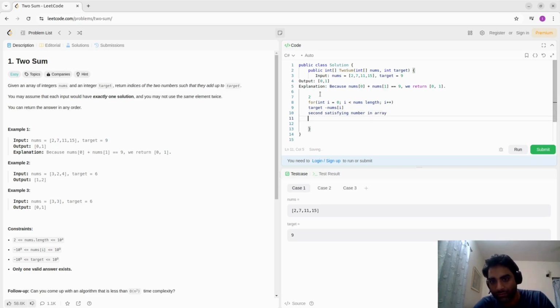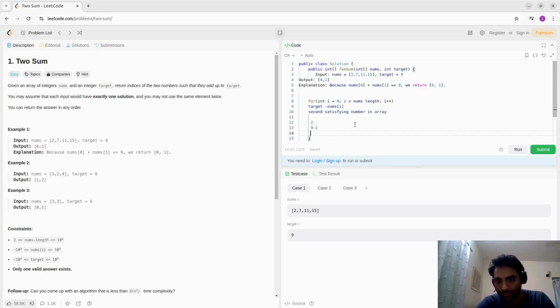So when I start traversing this nums array, the very first value that I will get is 2, right? Okay, now what I'm saying is subtract this 2 from 9, which is our target. So 9 minus 2, what it will come is 7.